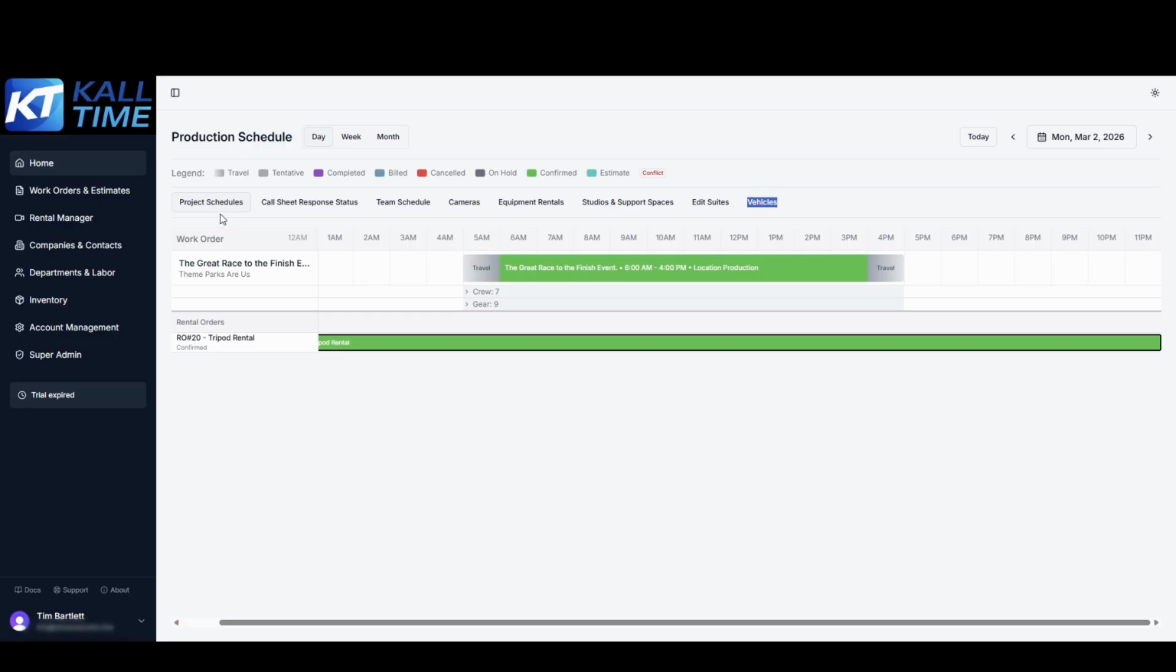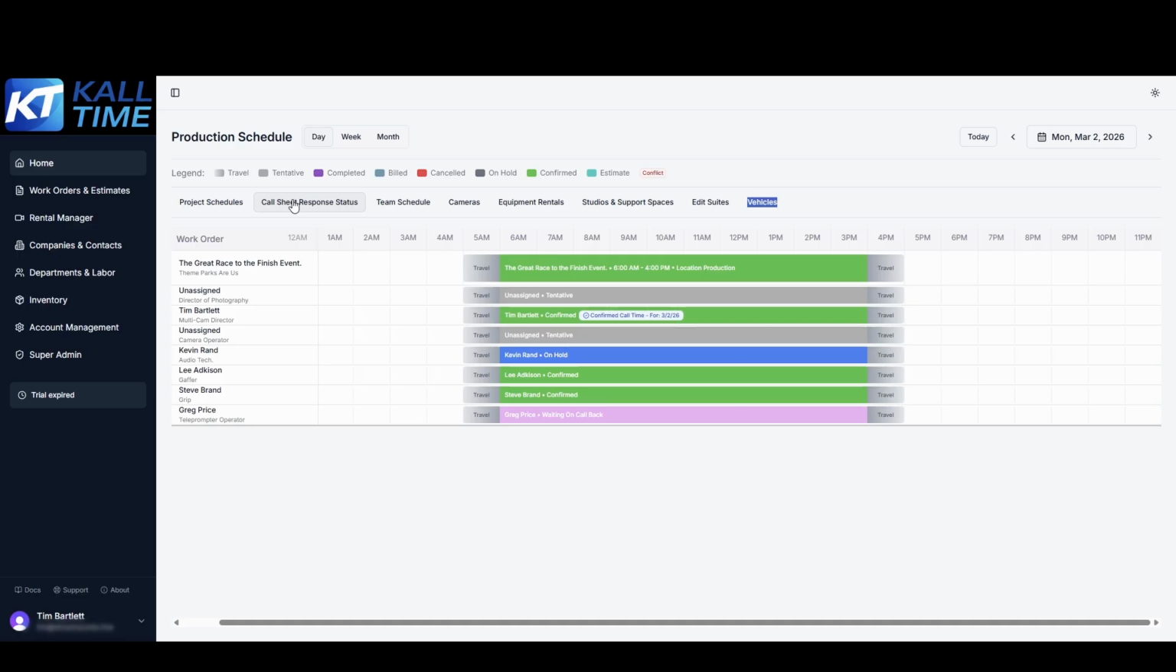We also have several tabs. So here's the project schedule. Here's what I call the call sheet response status. So on the Pro tier, if you have that, you have the ability to send out a call sheet for the next day, and that user can confirm that call sheet on their phone, and it shows up here. So how many times has a production coordinator not been able to go to bed at night because they didn't think that everybody knew the call time? This is a great tool to help you resolve that.